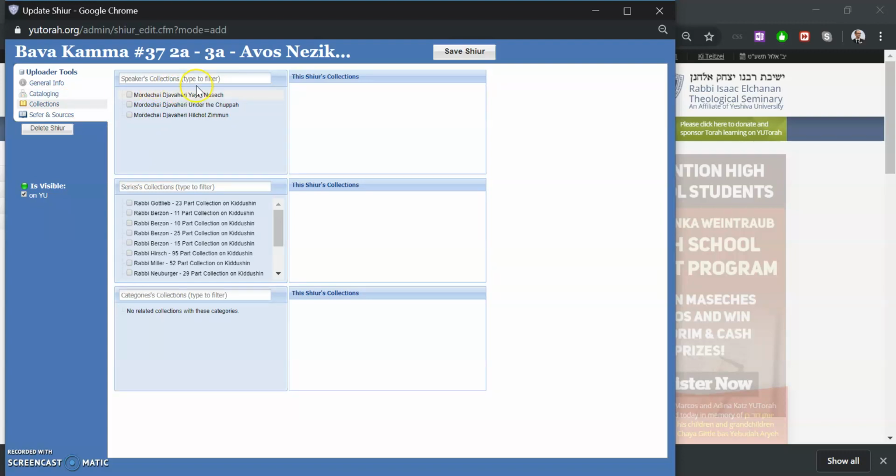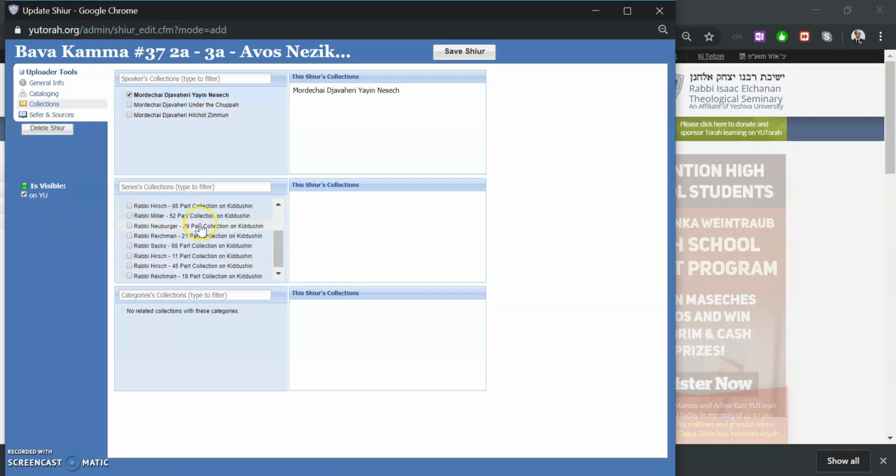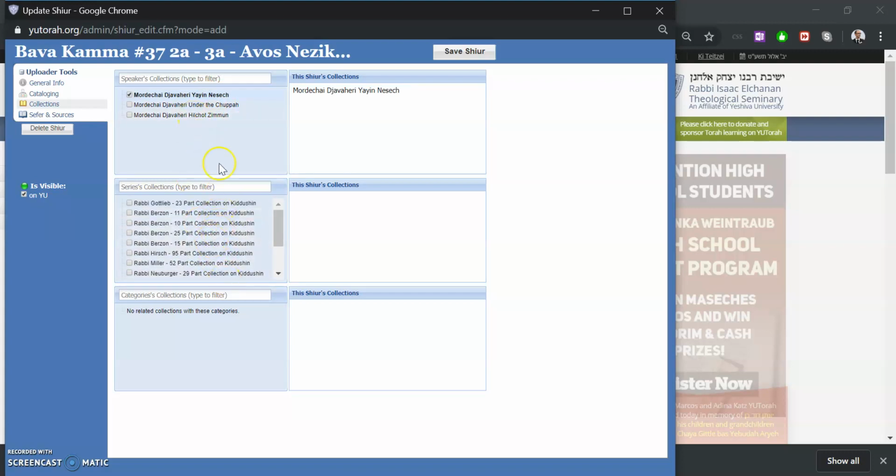Then you have collections. You might have user collections, such as a series that you've been giving. This is just the number of the next one in the series. Or you might have collections for different things, see what fits for you. You can just ignore this, really.